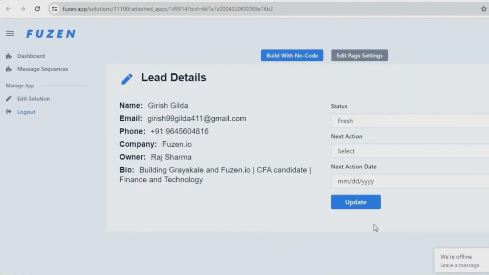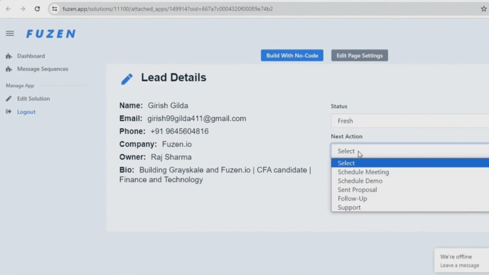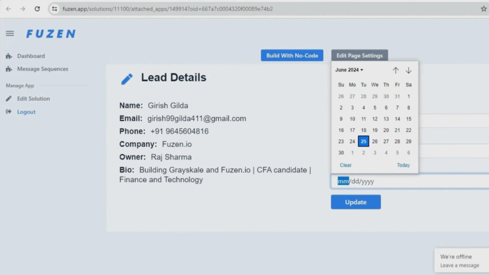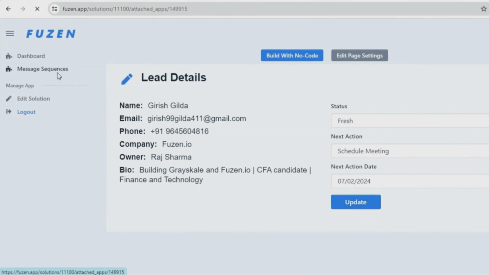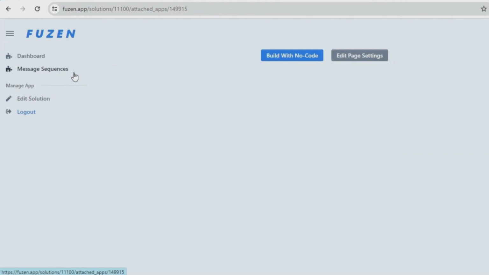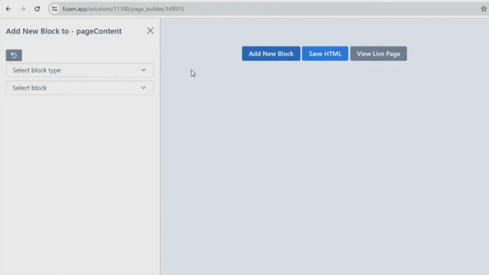Just to test it, I'm going to schedule a meeting as my next action with Girish. So let me schedule it for next week. Now that we are able to capture and manage leads, I would like to add a module for automated messaging. So let's go to the page of messaging sequences that we had created previously.